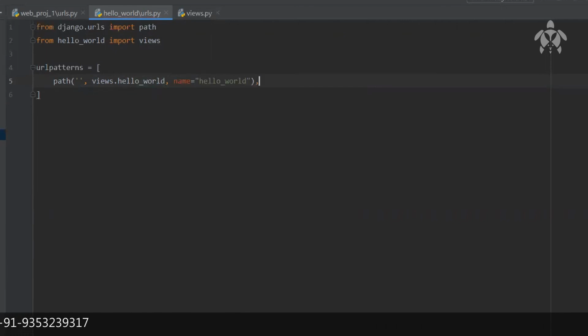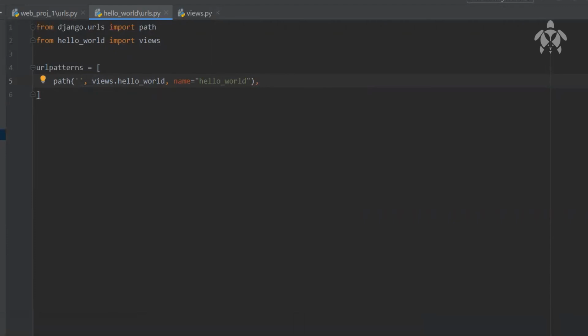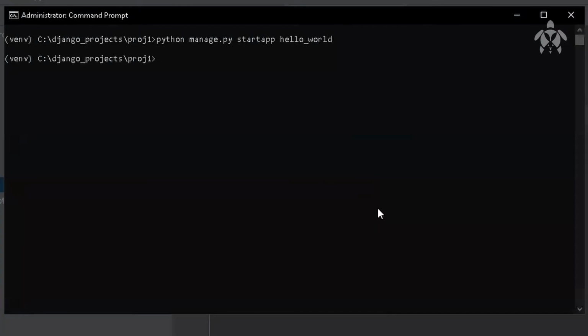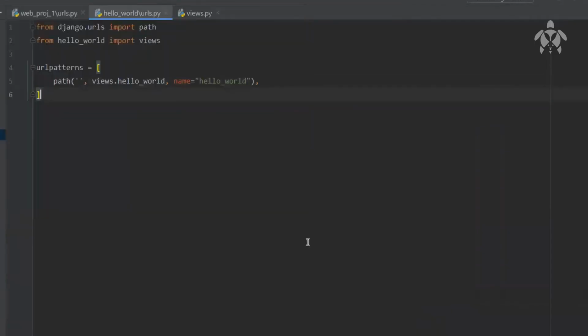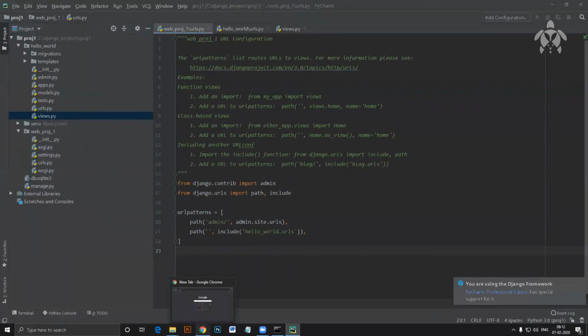Now see what is happening. I'm just calling this particular function. That's it, nothing else. If I go ahead and hit my server, let me start the server once again. Yeah, the server is running. If I hit the server on 127.0.0.1, port number 8000, whatever it was running, this time, since it's on the blank path, let me first show you what happens.